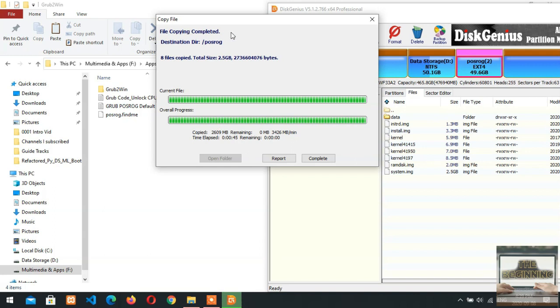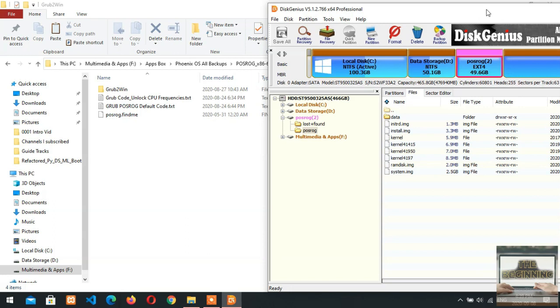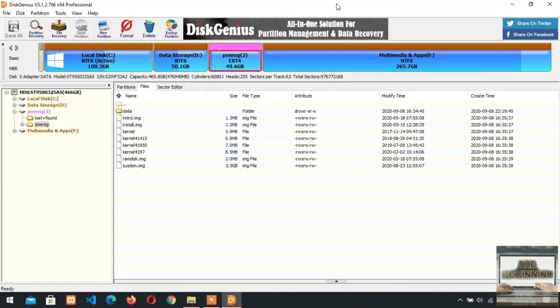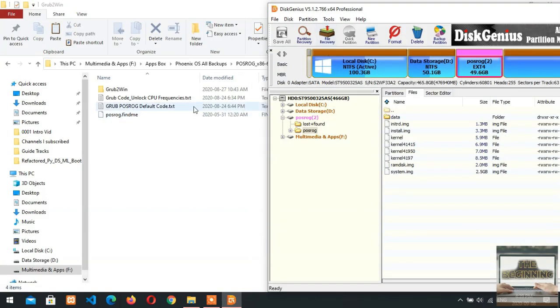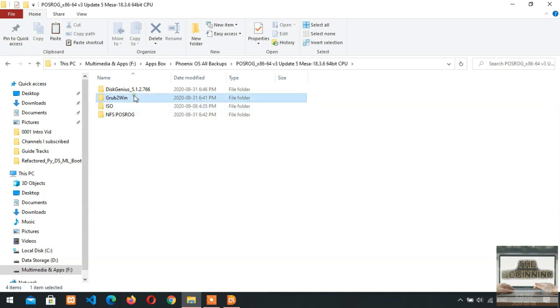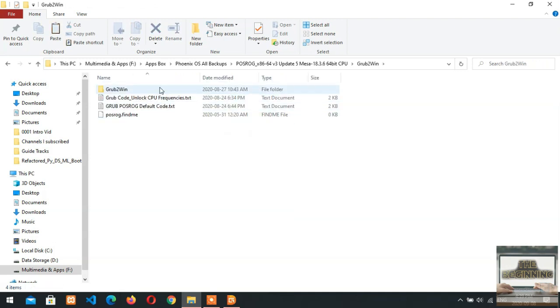So file copying completed is here. Now we can click on complete. Now you can see, guys, all the files are pasted already. Okay guys, now let's go to the grub2win folder, and after going here we have this last file named posrog.findme. This is necessary for booting into Phoenix OS after installing.